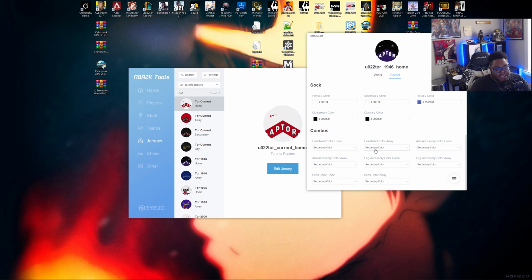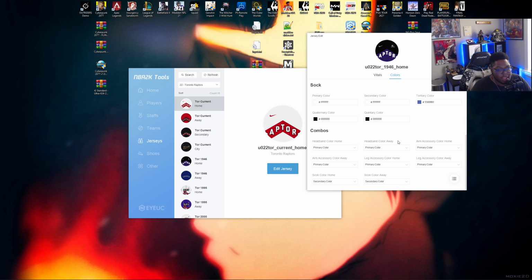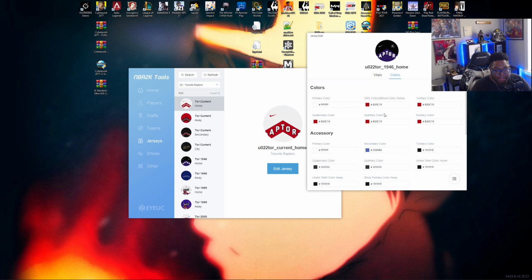Now, the reason I come down here and do this is because this affects what they're wearing in the menus, and it bothers me when they're wearing the wrong colors in the menu. So I like to change everything here to primary. Again, you can always change it once you get in the menu, but just so that you can load it in, I like to set it to primary. So we just updated the colors.